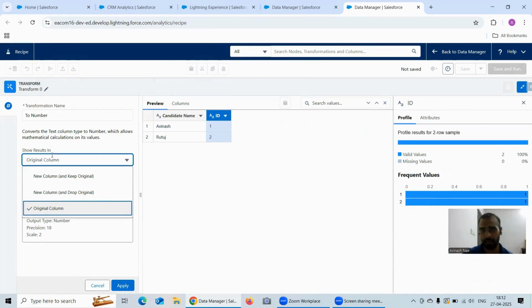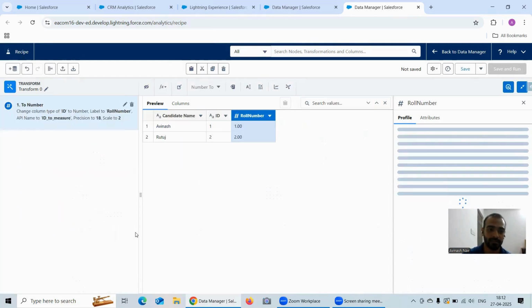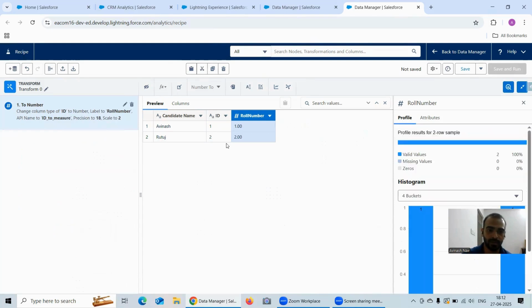So basically that particular text, do you want to directly change it to a measure, or do we want to change it separately? You have that option on the recipe. So for example, I want to go for a new column. Okay, so I can just write over here something like roll numbers. Let me click on apply. Fine. So that's what I did. I created something called roll number, as you can see.